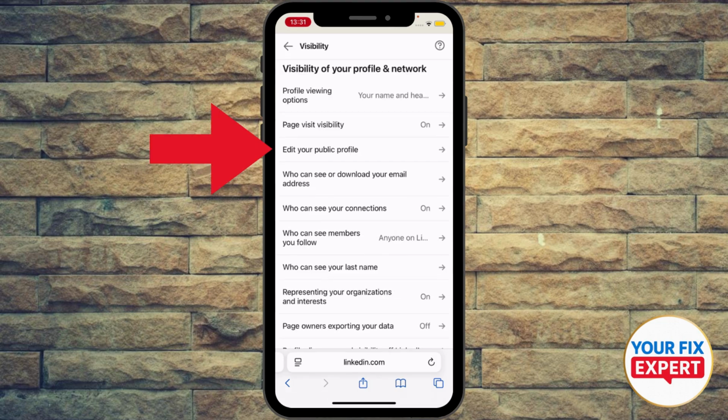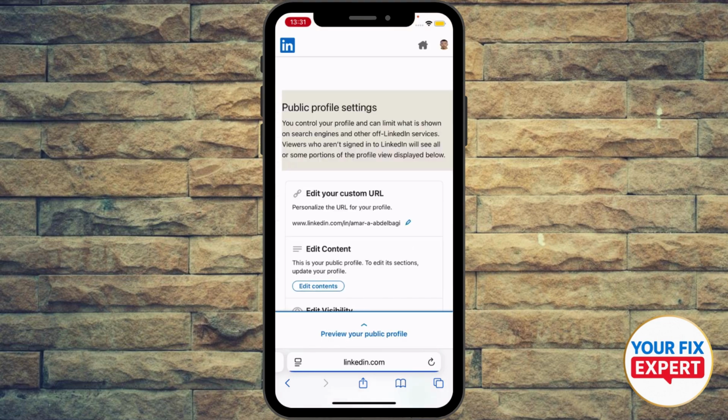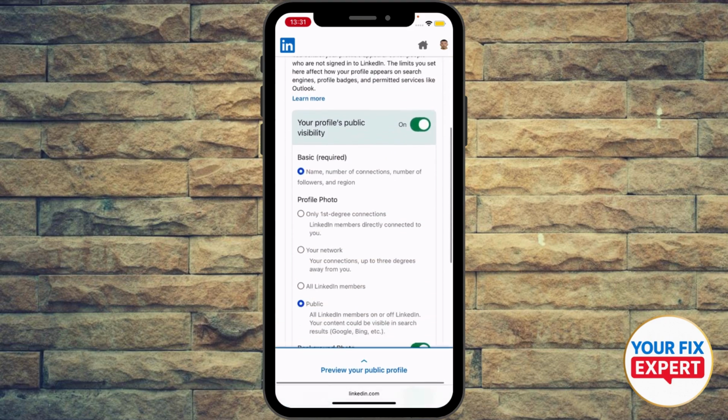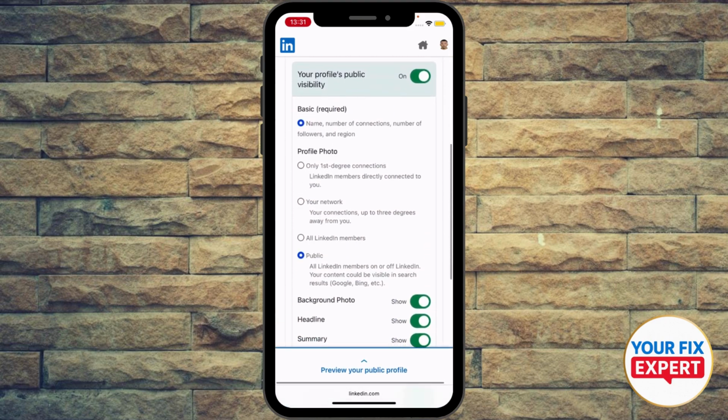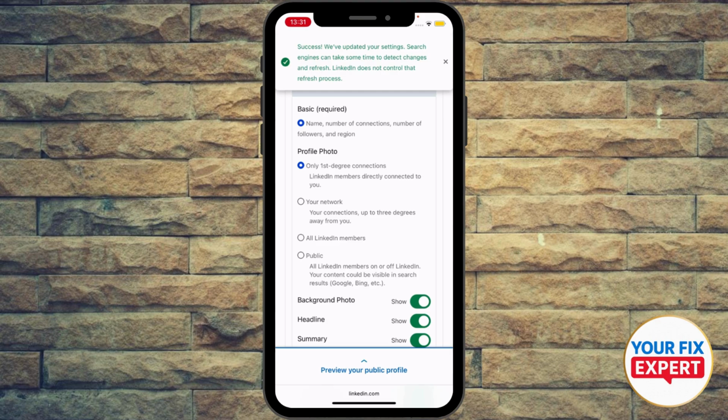And then you're gonna see profile viewing option, page visit visibility, edit your public profile. So we're gonna go ahead and edit public profile, right? And from there you can just scroll a little bit down and you're gonna find right here your profile's public visibility. And you can set it to basic, like name, number of connections, number of followers, and region, or just profile photo, right? Only first degree connections, LinkedIn members directly connected to you.